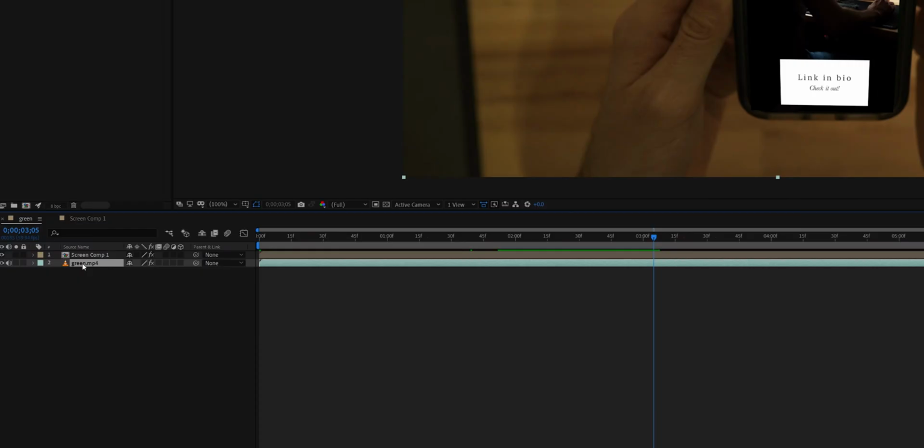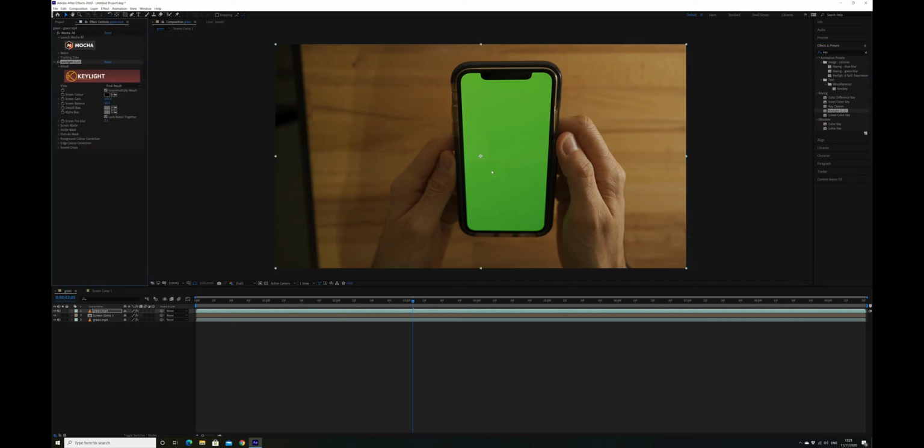Highlight the phone clip and duplicate it with Command or Apple D. Move that duplicated clip to the top of the timeline. All you need to do now is key out the green to reveal the bottom layer.